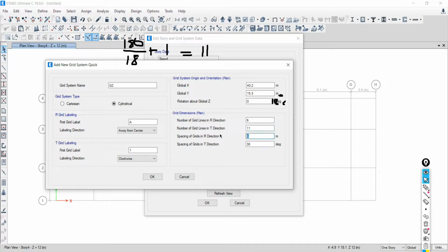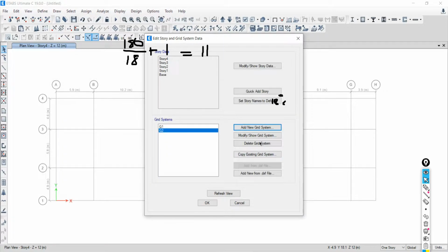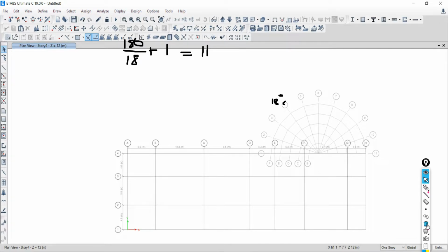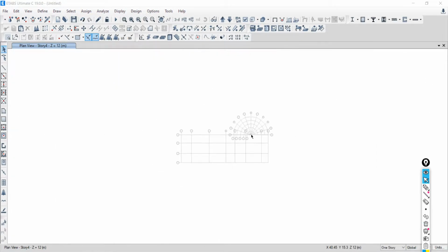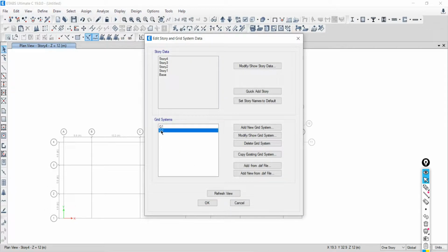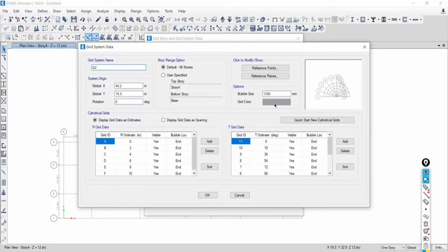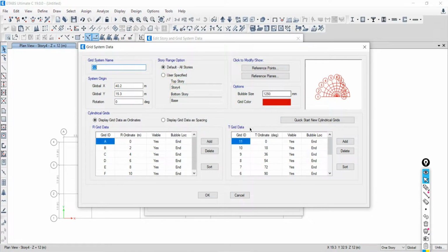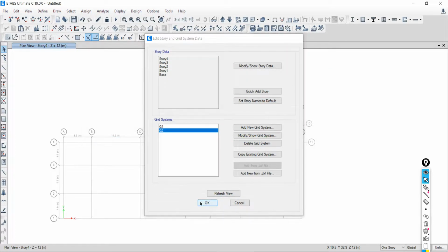Spacing of grids in radial direction is 2 meter, and in tangential direction it is 18 degree. This is all done. Simply click okay. Once you click okay, your cylindrical grid system is now available here, but the visibility is very low. So go to edit grid system, go to the second option, modify, and change the color from gray to yellow. Some dark color I would prefer. Say okay.